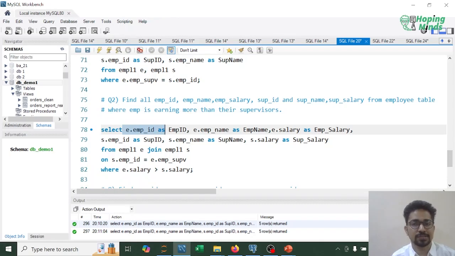Over here again I'll be considering two copies of the same table, employee table as E and employee table as S, referring to the supervisors. So I have select e dot employee id as employee id, then e dot employee name as employee name, then e dot salary as the employee salary, and then s dot employee id as the supervisor id, s dot employee name as the supervisor name, and s dot salary as the supervisor salary, right? These are the column descriptions that I've added from employee as e, which is referring to the employee, and then from join employee as s, which is referring to the employee table as supervisor.